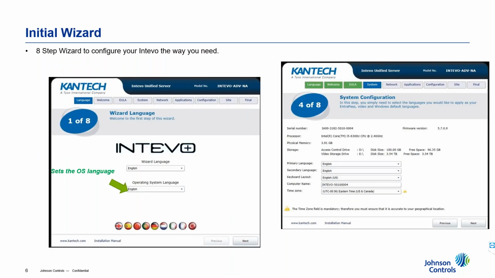It's an 8-step wizard that's required to deploy the INTEVO. Now, it's very easy, and I'm not going to go through all the 8 steps for you. Some of them are just marketing or agreements and so on. So I'm going to go through the most important steps, the ones you need to be mostly aware of or should know. First is choose the language.